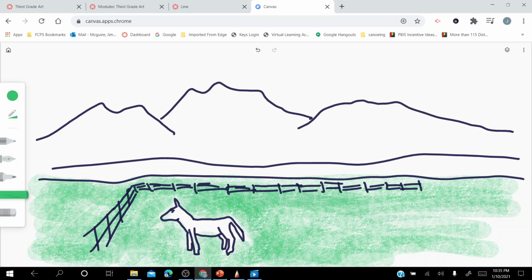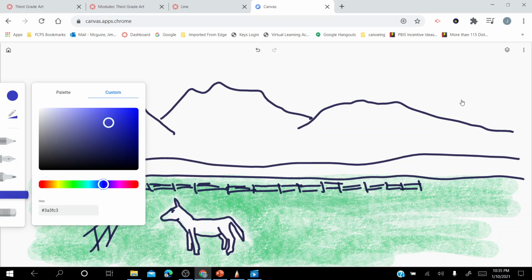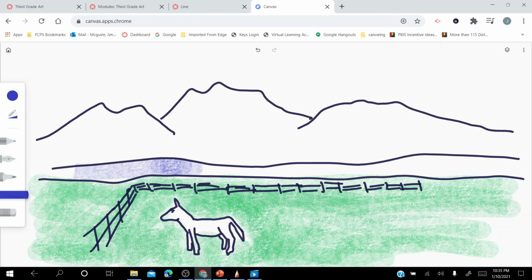There it is. All right. So I've got my green grass in there. I'm going to go pick this again, this color. This time I want to get a blue because I'm going to do my river. And so now I'm going to paint the color of the water in my river. And I'm just doing this quickly so you all can kind of get the basic idea.